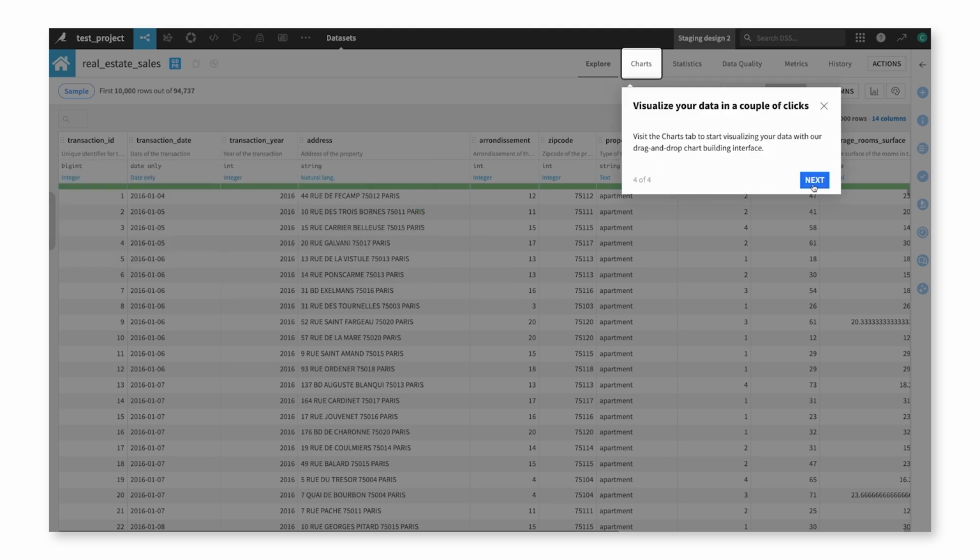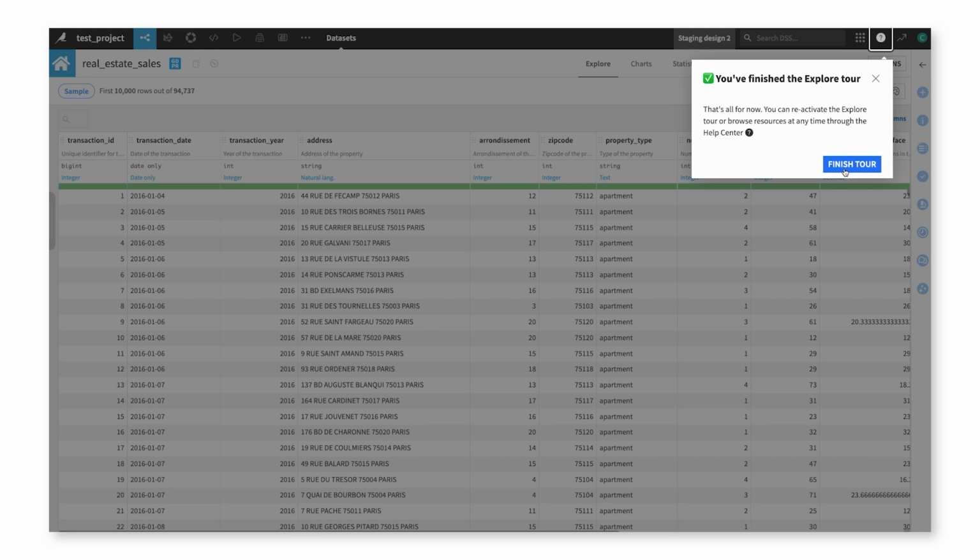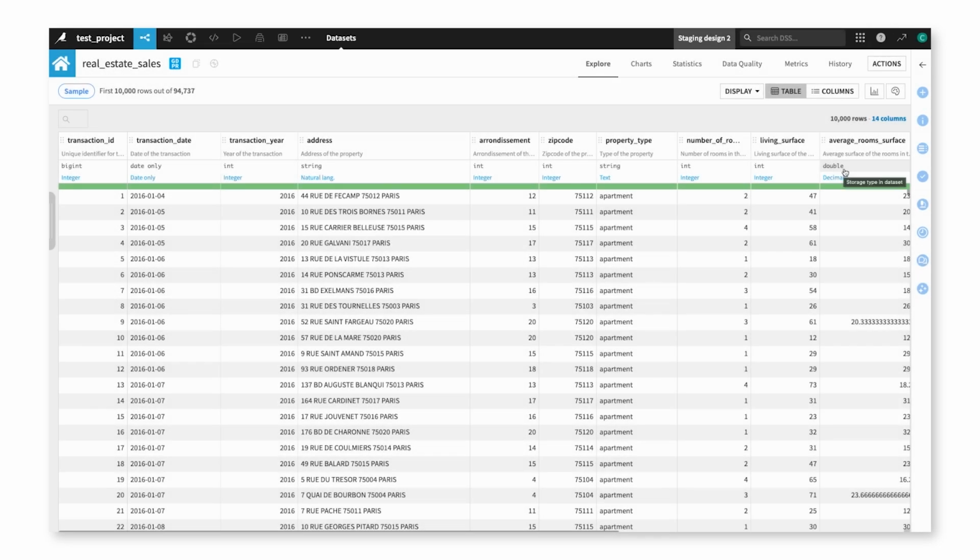And that's it. Now, every new Dataiku designer can quickly get up to speed creating impactful analytics and AI projects. For more information, check out our latest release notes.